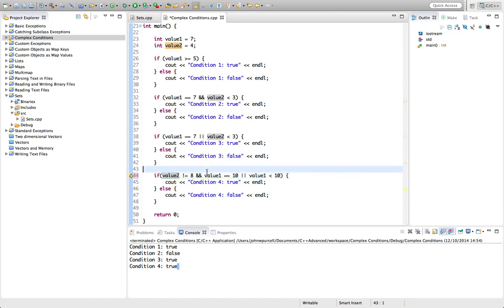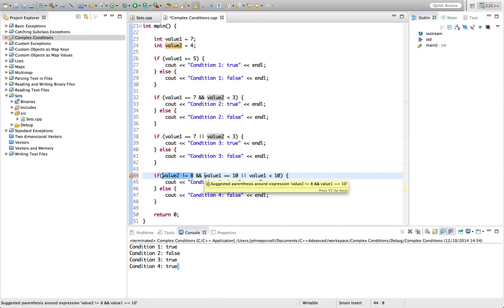What am I saying? You see, I'm already getting confused myself. Yeah, so in an AND, you've got to evaluate both bits of the expression to determine if the whole AND is true. So it says, is value 2 not equal to 8? Yes, that's true. But we have to check the other bit as well. Is value 1 equal to 10? No, it's not. So this whole condition is false.